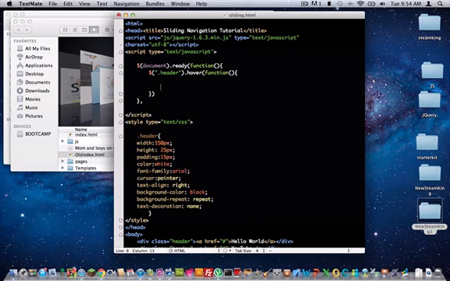Okay, so now that we have that set up, we're going to call this dot animate. And what are we going to animate? We're going to animate a width of 290 pixels at a rate of medium.